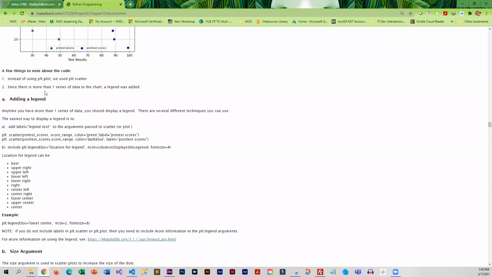If you add a legend, you are definitely going to want to give it the location. And if you're not sure of what location to use, you can actually use best and let Matplotlib figure it out. Otherwise, you can use any of these commands to position that legend.